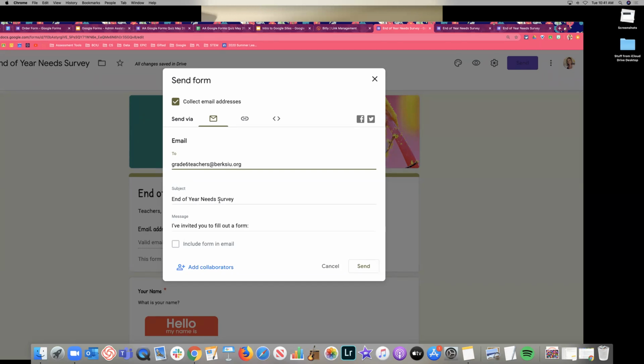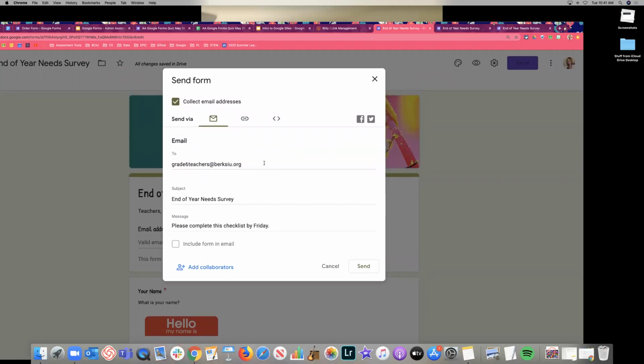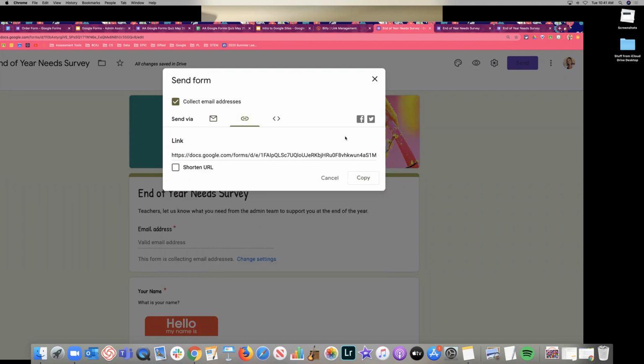You could give it a subject. You could even fill out a message, please complete this checklist by Friday. And then you can choose to include the actual form in the email if you wanted to. This only works if you're emailing it to a group or one other person. I would hate to see you type in all those email addresses in there. The next part is send via link. This is another great place.